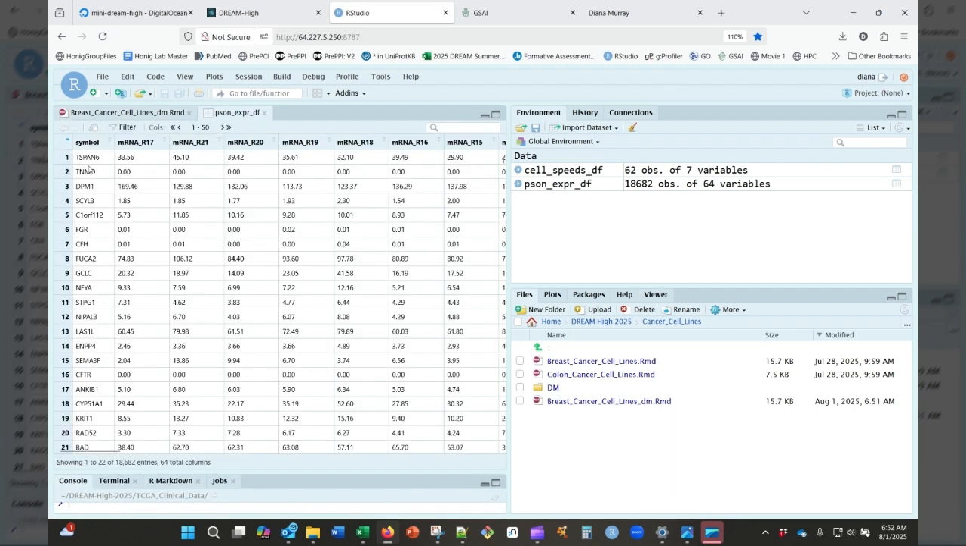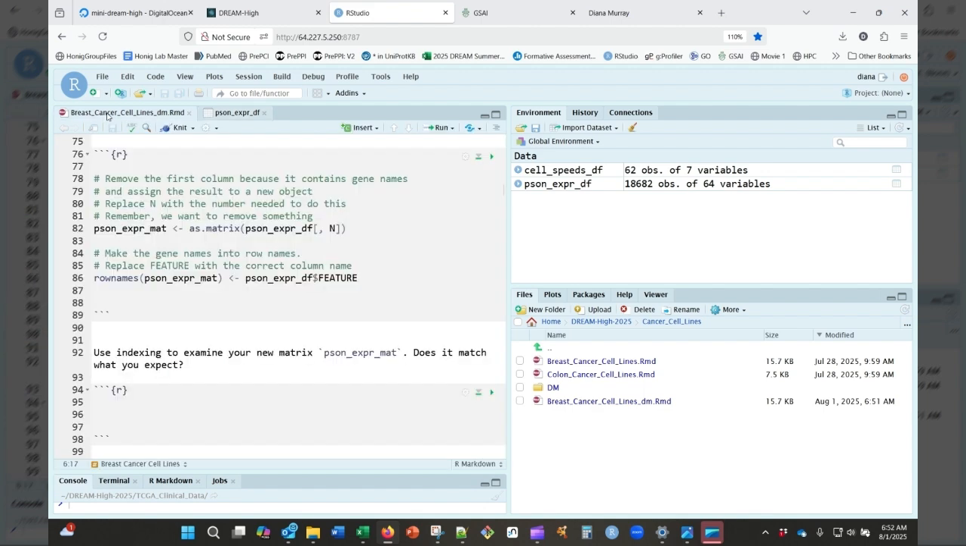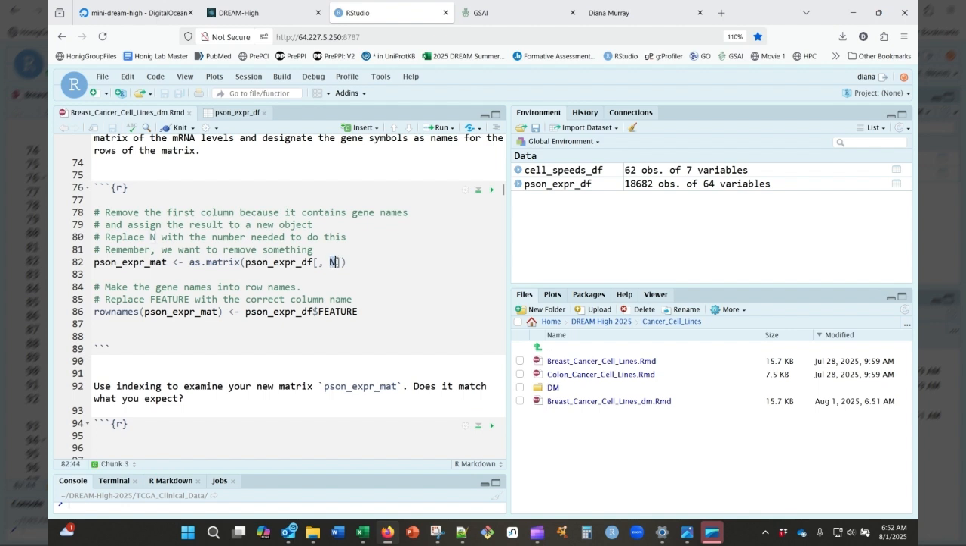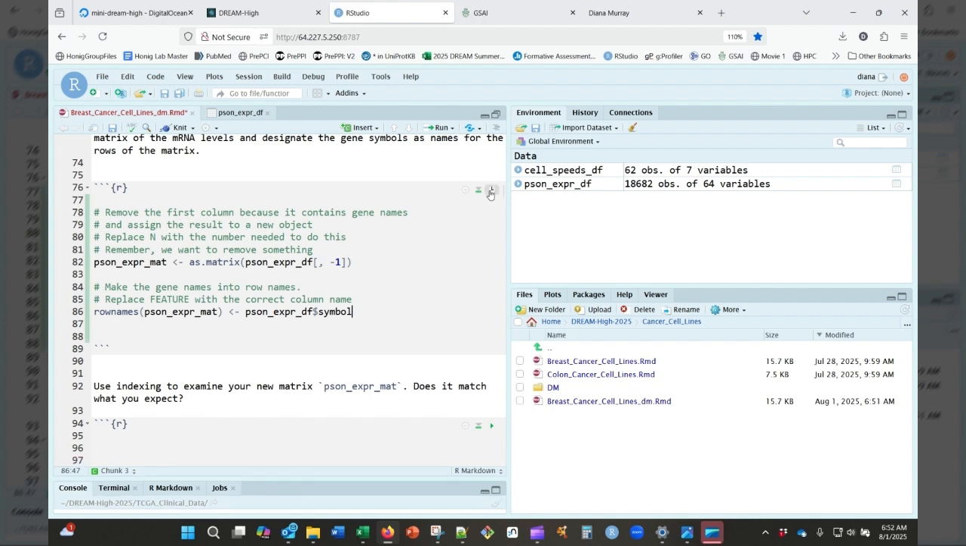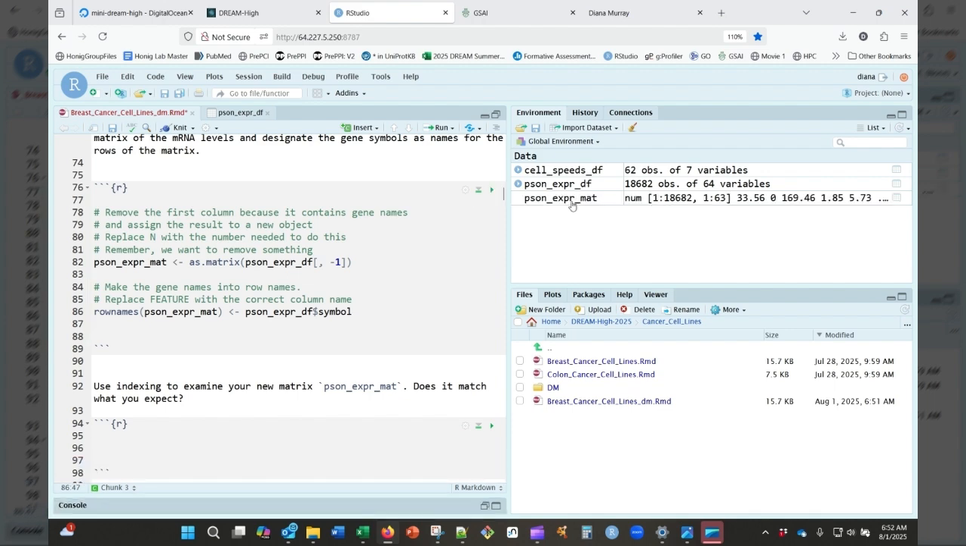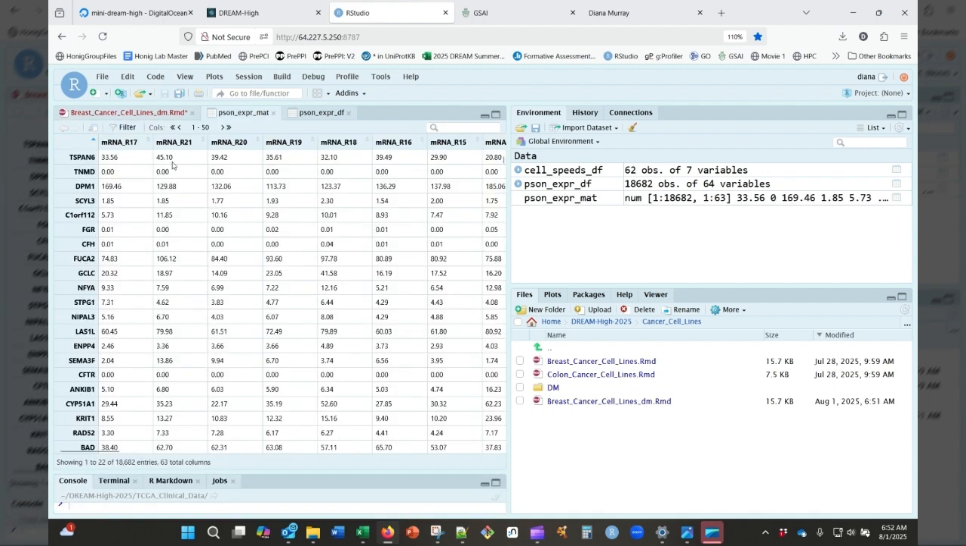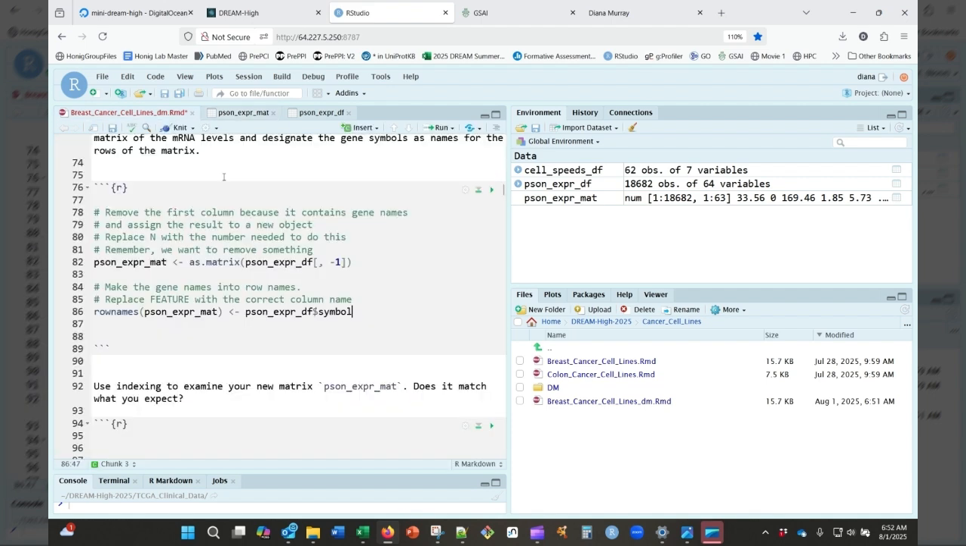The first column contains gene symbols, and we want to remove that and make them into the row names. We use a -1 to get rid of the first column, and the feature we want here is for symbol. Now we have our gene expression matrix, and it looks exactly as we were hoping.